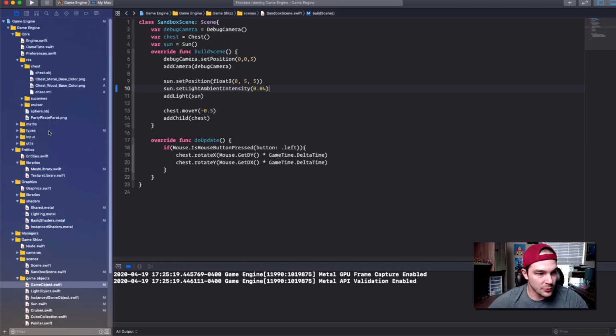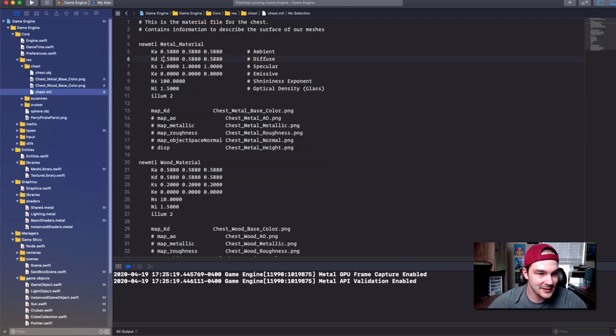Do not forget to remove the red. So this chest needs to not be red.